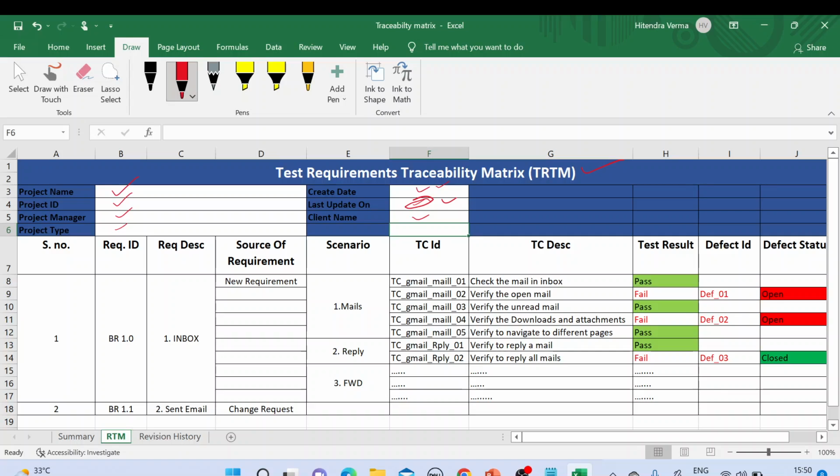Now the next thing is what are the different columns we have, correct? We have serial number first, and requirement ID. What is the requirement ID? We got the business requirement document from the customer, or which is prepared by the business analyst. We have different points over there, right? Business requirement points. Here we need to mention all the requirement points so that we can map to the corresponding test cases. Here we have business requirement 1.0. If you remember, last time I took an example of Gmail application.